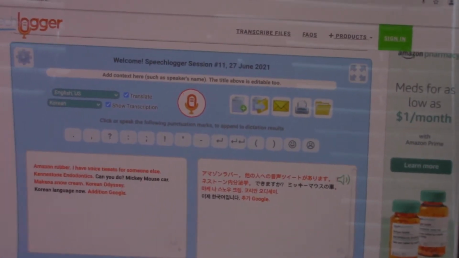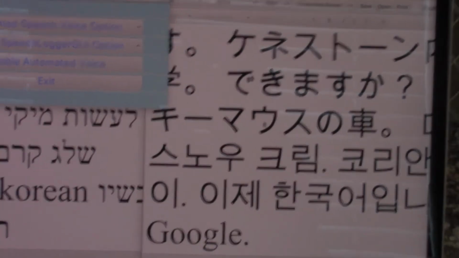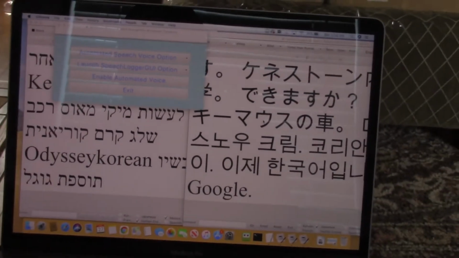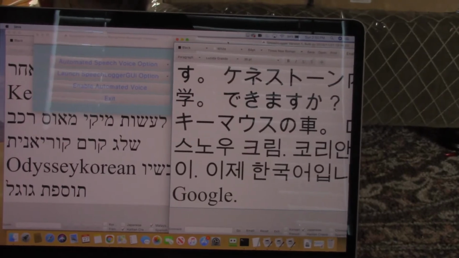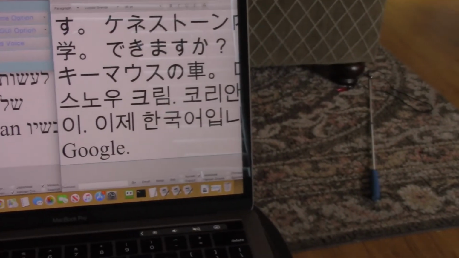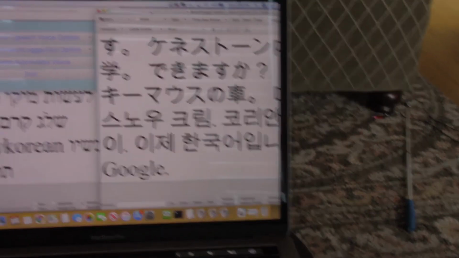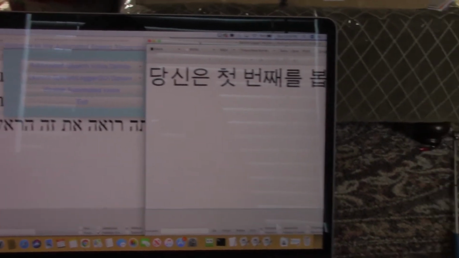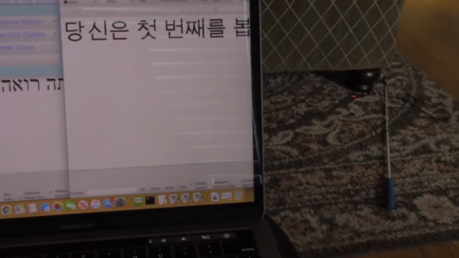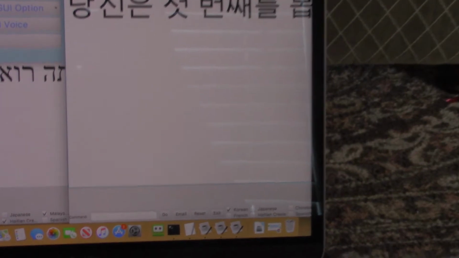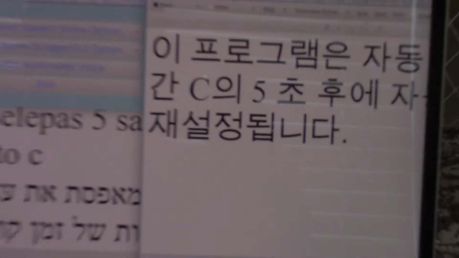If we make the other program, you see, we'll see that in Korean, you see? You see that? The first one we had before? This program resets itself after 5 seconds of idle voice time. See? This is a purely autonomous program. It auto selects what language that you select from the drop down of the speech logger voice, and it shows it here in a separate graphical user interface, basically.